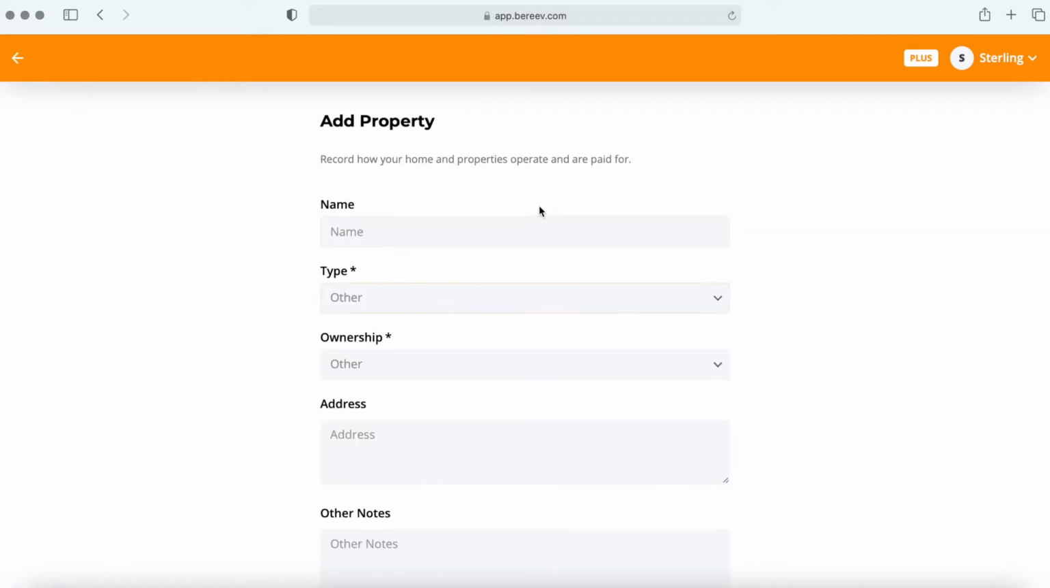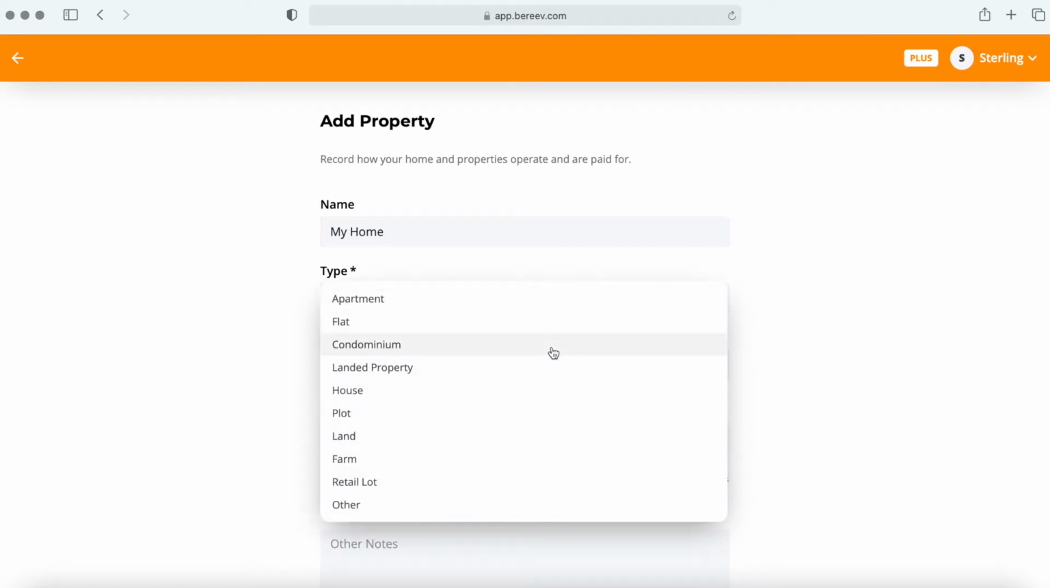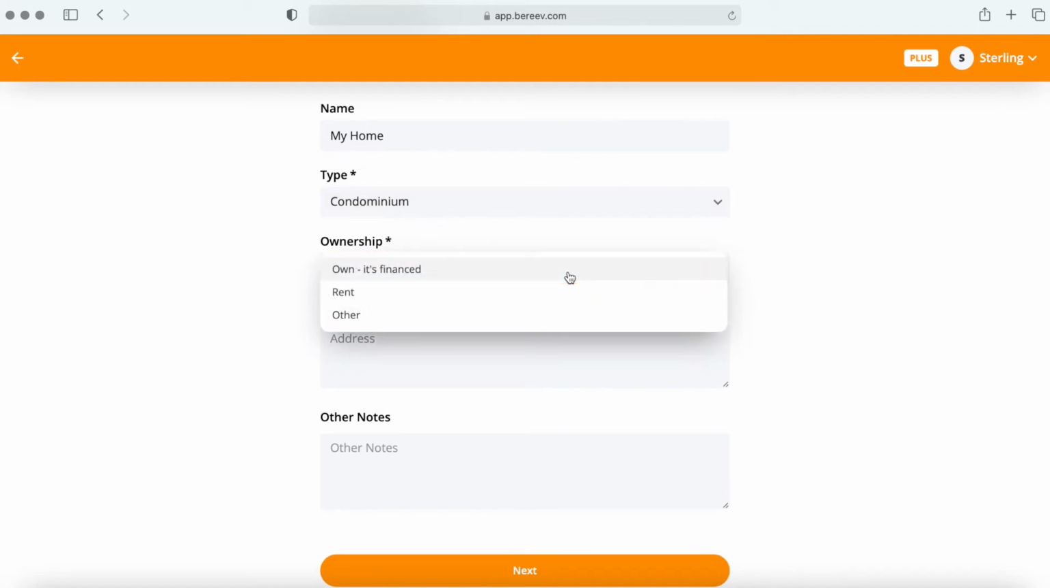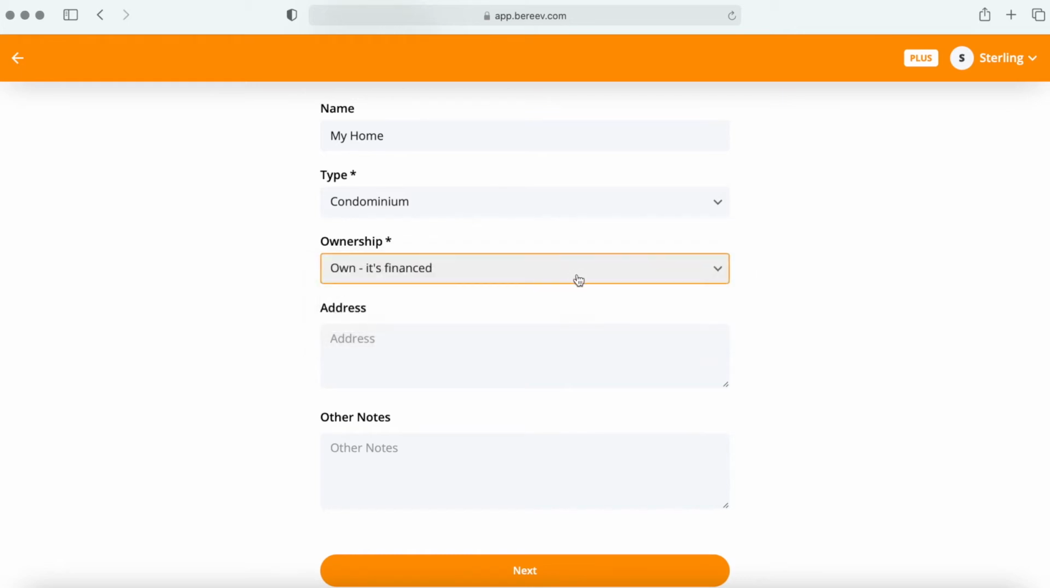So here you want to list down all of the important or essential information about this particular property. So let's go ahead and do that. Let's give this property a name. Next one is to choose what type of property it is. I should say this is a condo. And the ownership status, is this your own house or are you renting it from someone else? So let's just say it's mine.